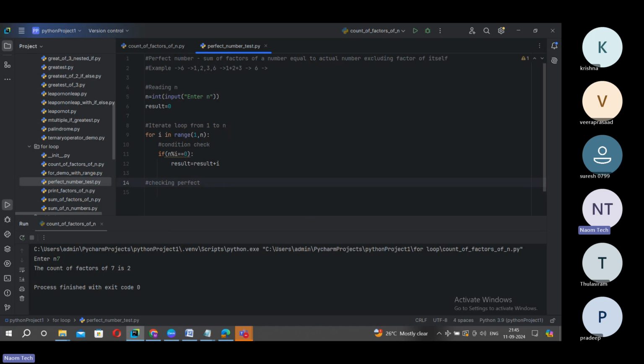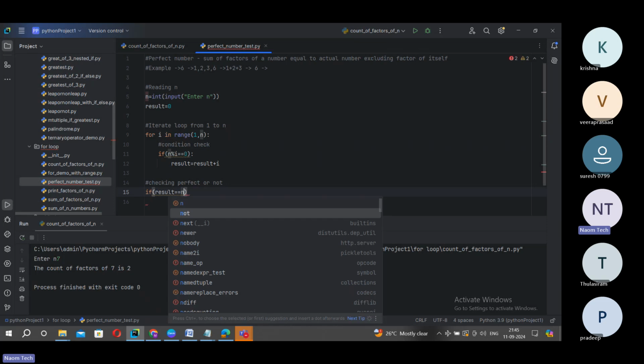Once that is done, come out here, outside that for loop. Don't do this condition check inside the for loop. Come out of the for loop, and then perform this condition check here. What is this condition check? Simple: if this result, whatever you have here, is equal to n.